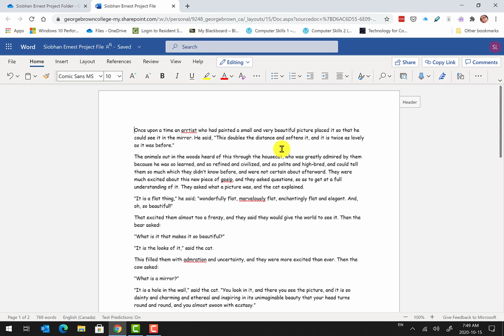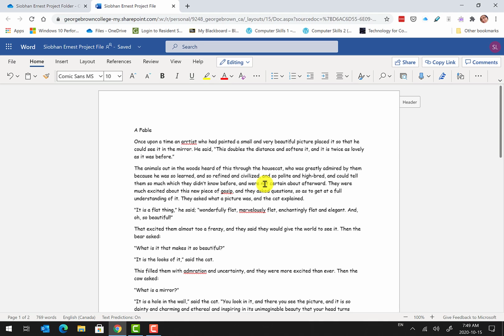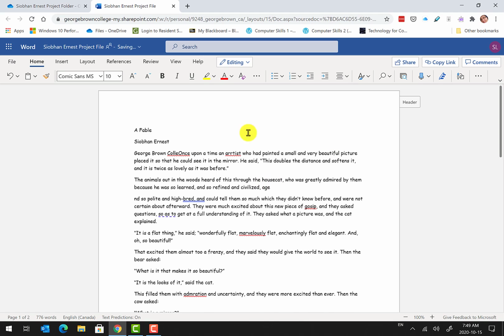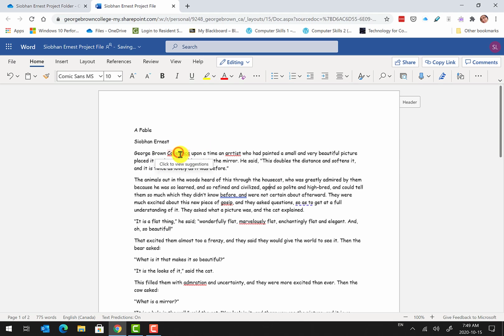Okay. So I'm going to start with the beginning of the document. My cursor's right at the beginning, and I'm going to start typing a Fable, and I'm going to press enter once. Then first and last name, pressing enter, George Brown College, pressing enter, making sure my spelling is correct. Oops, lost my cursor there, college.